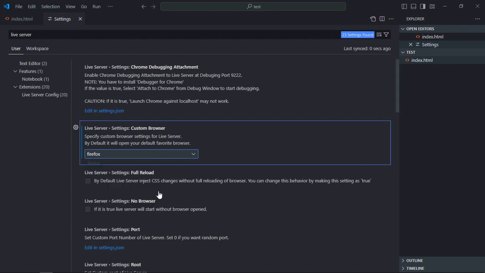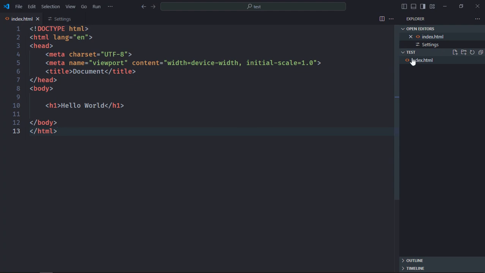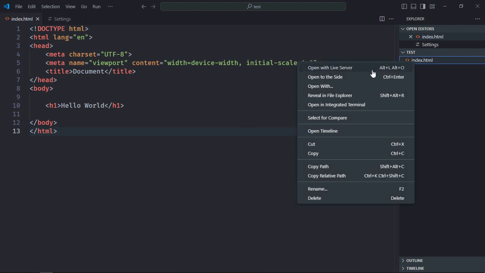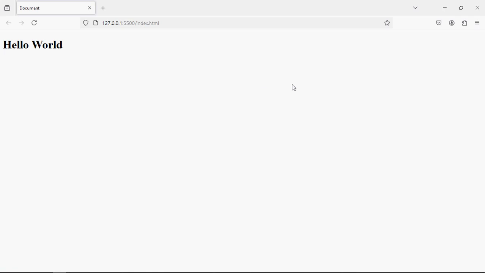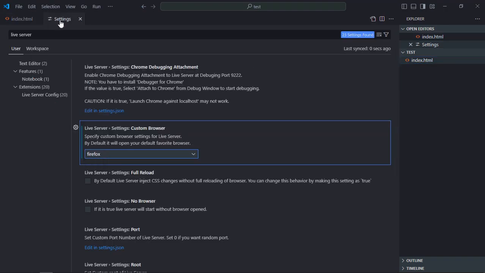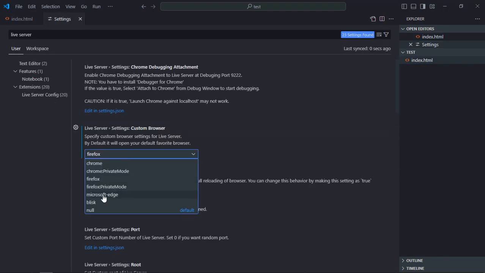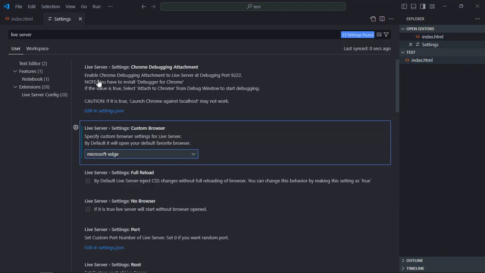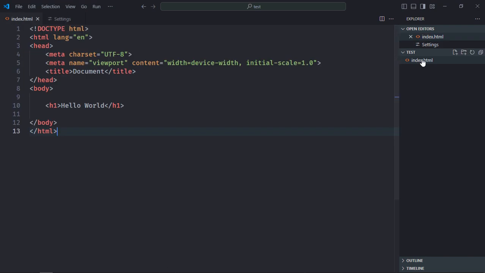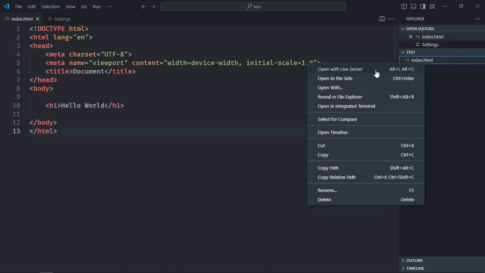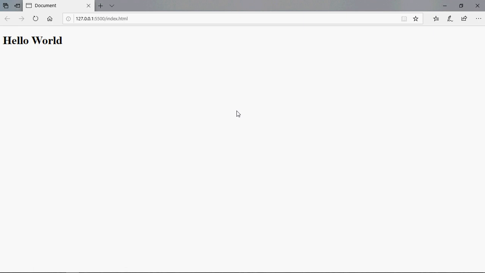Click on Firefox. Now go to HTML file, right click here, open with Live Server. Now it will open with the Firefox browser. See, in a similar way, you can change it to IE browser. Go to settings, pick Microsoft Edge here. Go to index file, right click, open with Live Server. You can see now we are getting IE browser.